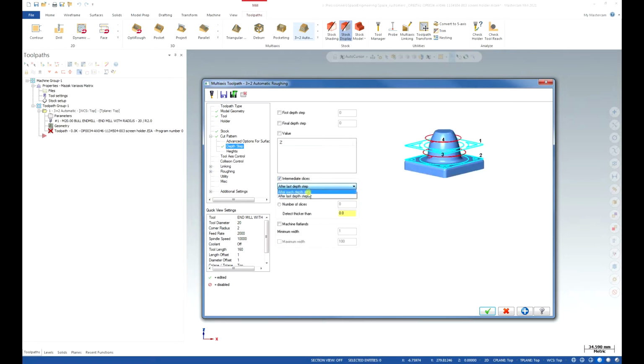You can cut it after each step, so it will cut one depth down and then step up, like in our 3D toolpaths. Or you can machine all the depths all the way down and then machine this intermediate slices after machining the whole part, all the depths. And this is what I'm gonna use in this video. I'm going to rough the part all the way down and then machine my additional cuts at the end.